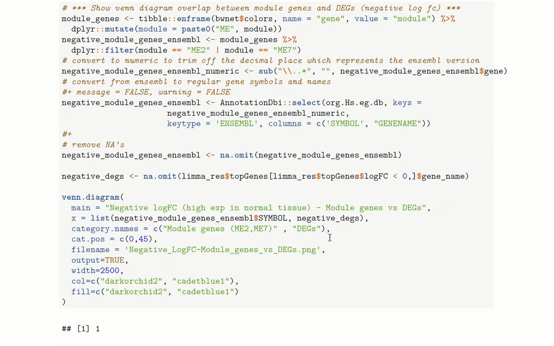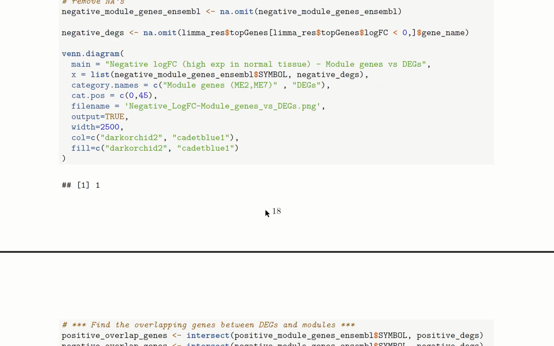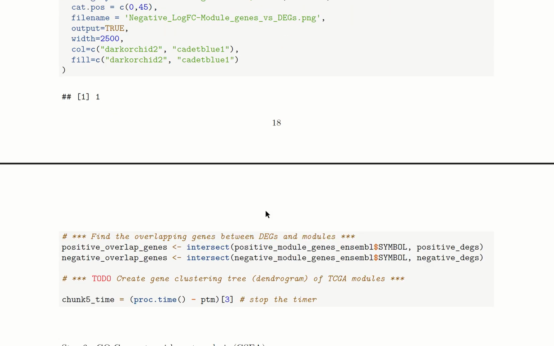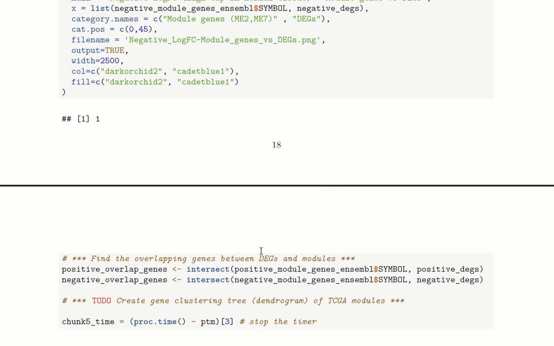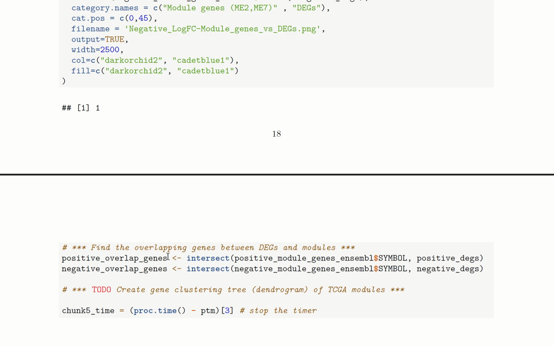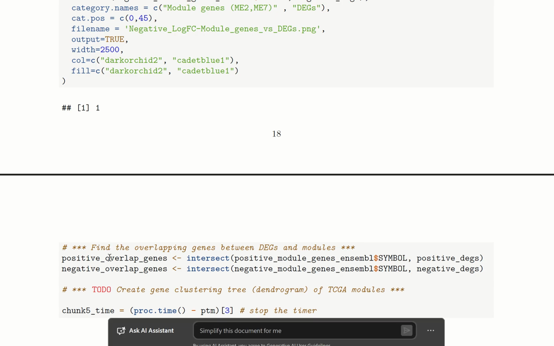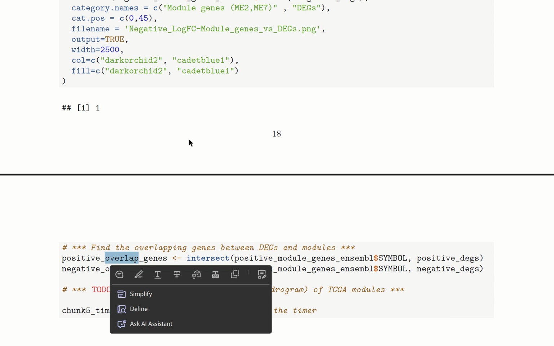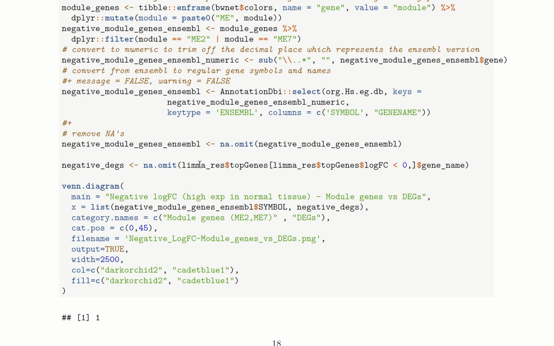I do the same thing here for the negative DEGs and the module negative log FC, those associated with healthy tissue. And then here is the actual list of overlap genes, the intersect between the module genes and the DEGs, and I use this term later, but we can look at the Venn diagrams that were created here.